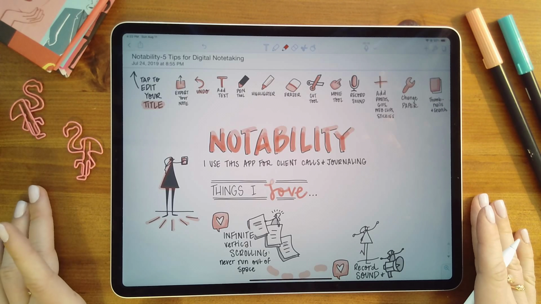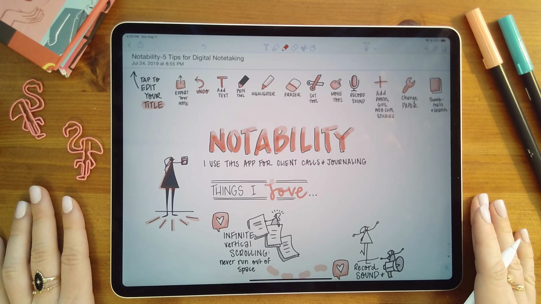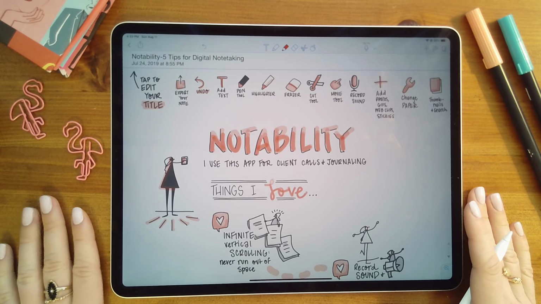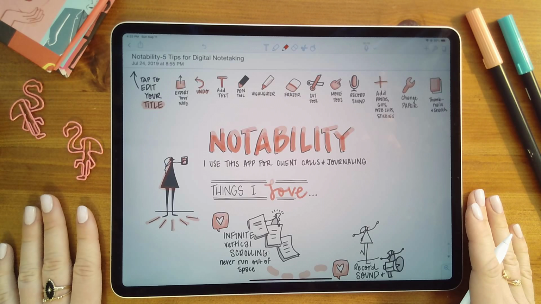All right, before we jump in, let's go through some of the basic functions of this app, and then I'll walk you through some of my favorite features.